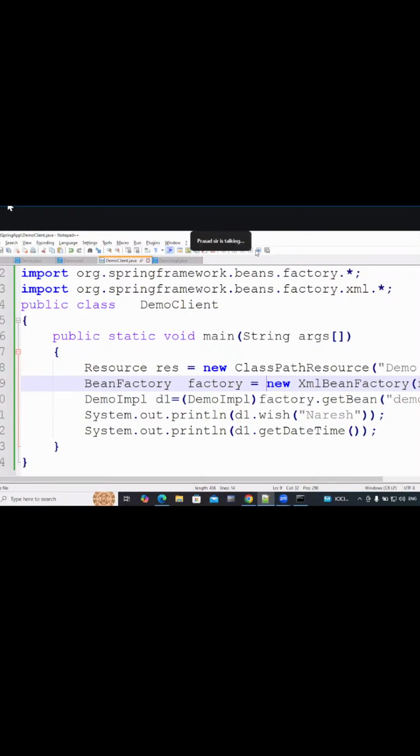Perfect. Now the bean factory container is going to take all the responsibility of the bean class: creating the object, and once created, managing that object. After everything is done, destroying that object, the container takes care of it. You need not bother about it. We are going to discuss the bean life cycle also.